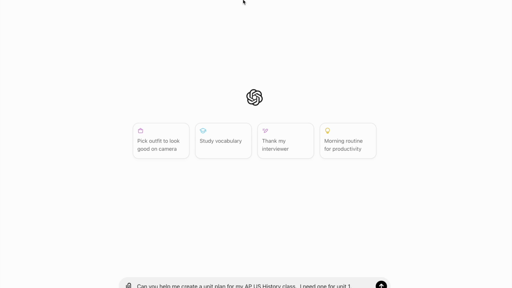Before we create a custom GPT, let's get a baseline from our out-of-the-box ChatGPT models. This is GPT 4.0, and let's see what we would get with this prompt. Can you help me create a unit plan for my APUSH history class? I need one for Unit 1.